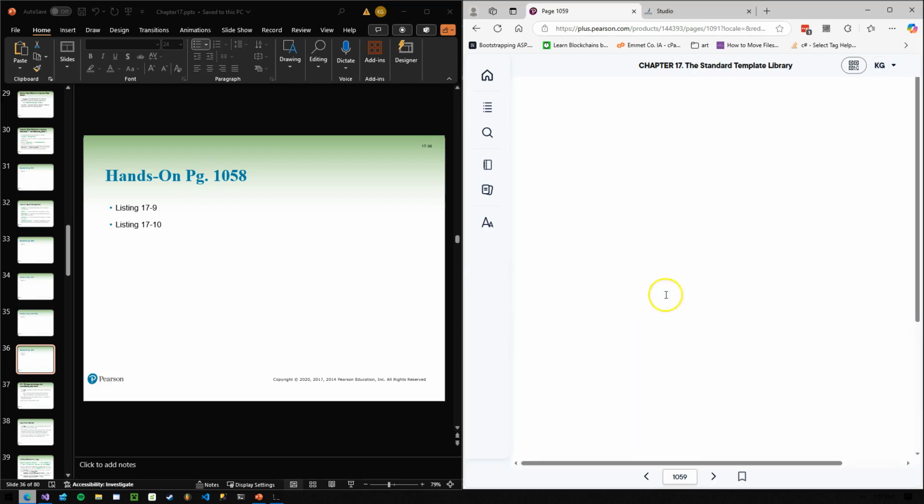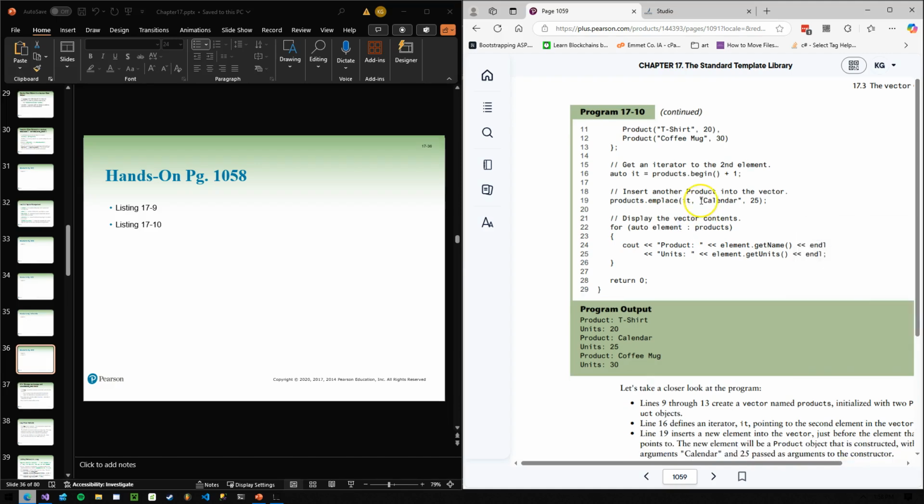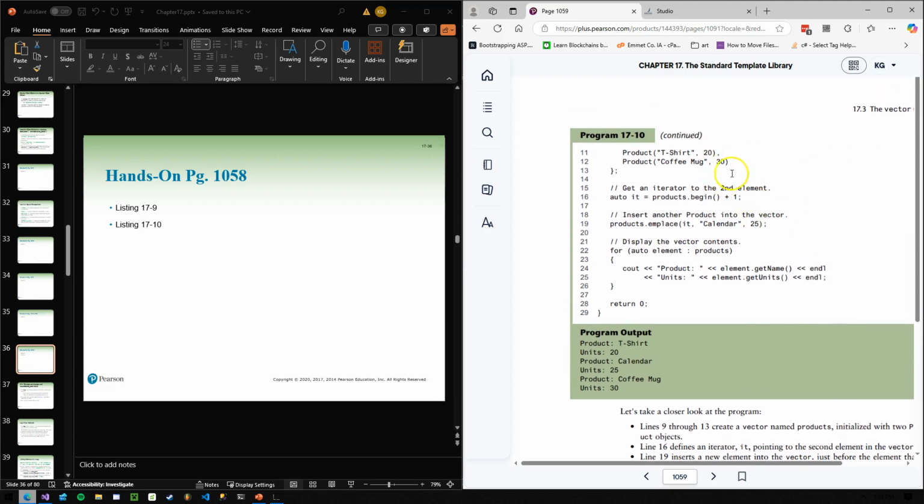Okay, so we've got a vector of products. We get the iterator. We emplace, so insert another product into the vector like this. So insert it at its location, the iterator's location. What are we inserting, etc. And then whatever that is, the quantity, I guess. Cool.